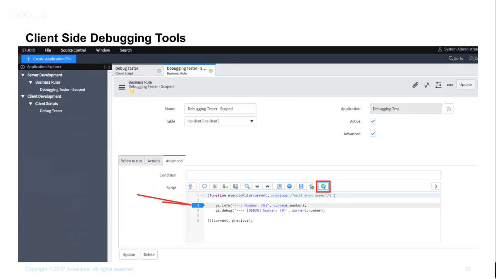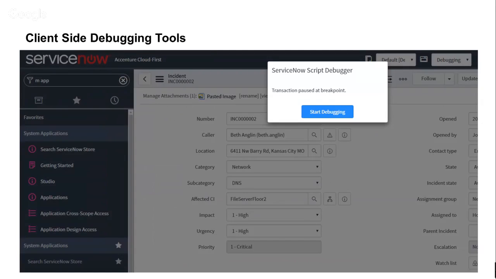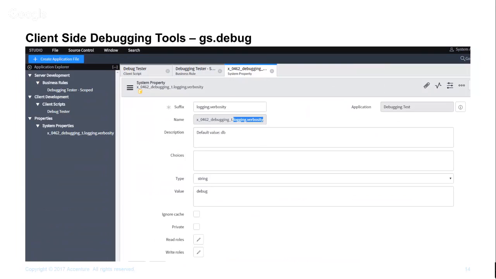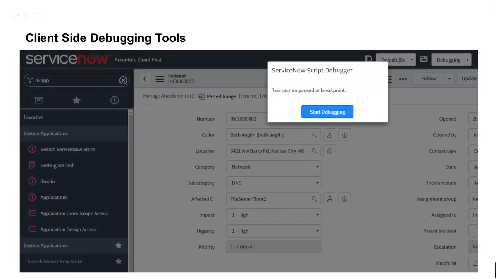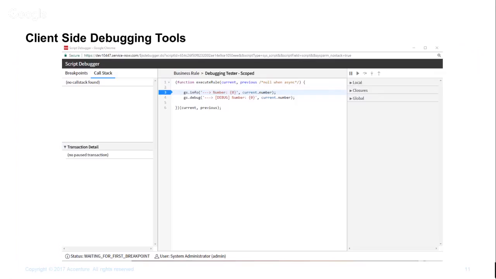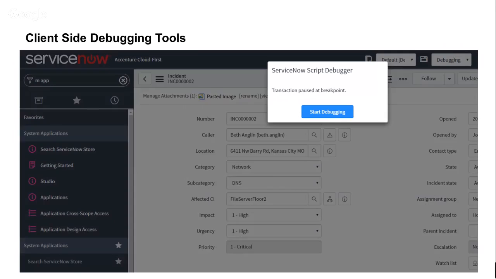So the debugger has to actually be up or it won't stop at the breakpoint. Then this will pop up and you hit the start debugging message, and then you'll go straight into it. You'll end up here. Sorry, I should have another form showing you.